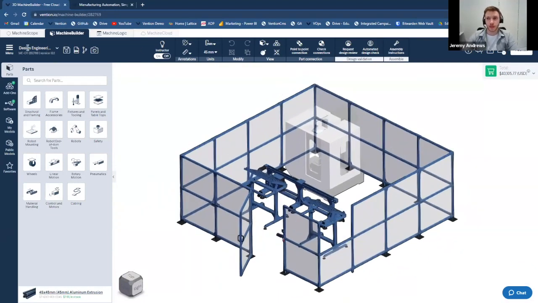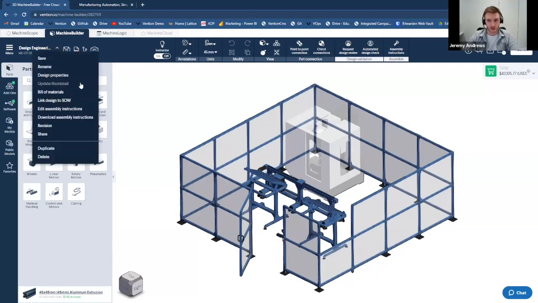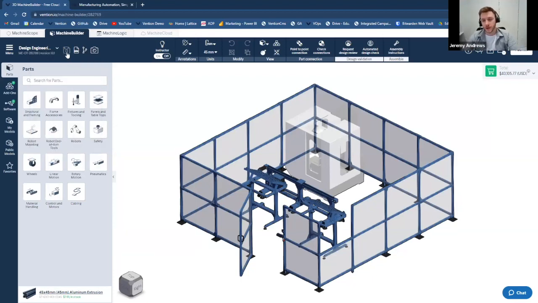Now going over to the left side over here, you'll see the name. As I created this, I called this one essentially a design engineering webinar, but you do have the ability to edit this name and edit quite a bit of other data if you like to, say, update the thumbnails of it, link this to a scope of work, as well as the ability to share this and download some assembly instructions. Other useful tools, you have the standard save icon, the bill of materials that I will be touching on later on in the webinar, revision management, where you can actually see who has edited what at what point, and the ability to take some thumbnails.